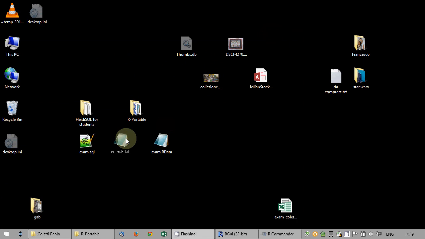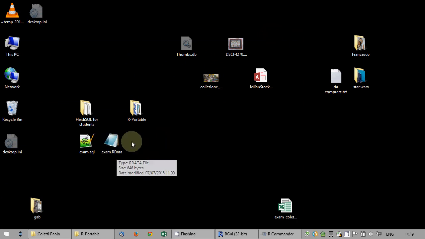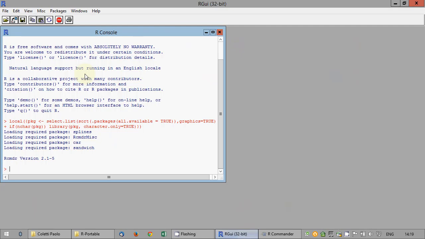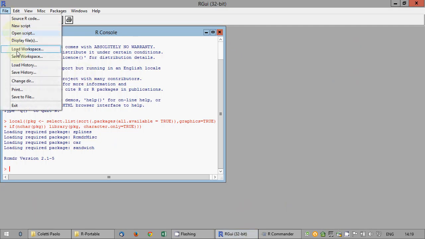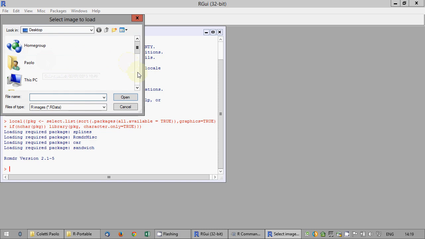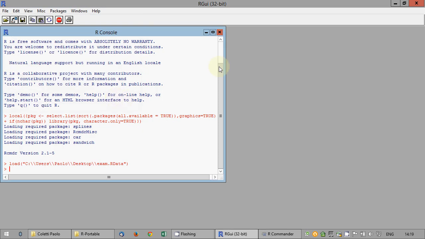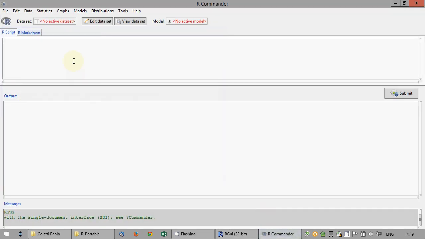Also here you might have a different icon. I have chosen to open the RData files with Notepad. So from the GUI, load workspace. You go on your desktop. I am on my desktop. exam.RData. Okay, loaded. Just take a look quickly at which variables we have inside. Okay. Vector A contains 100 numbers.